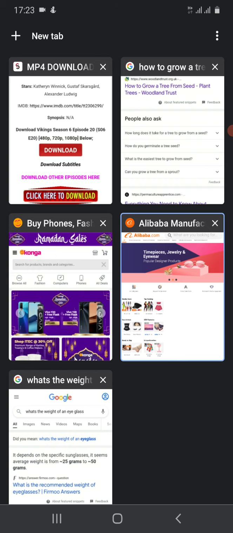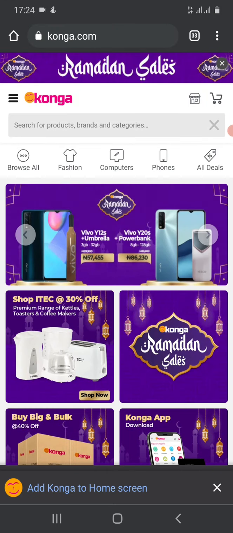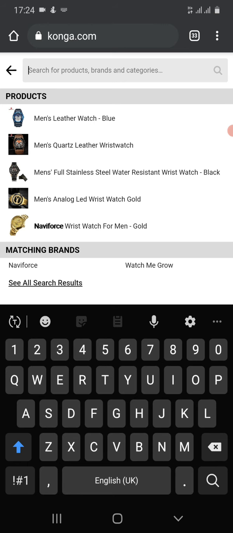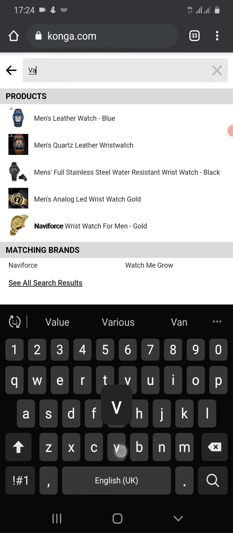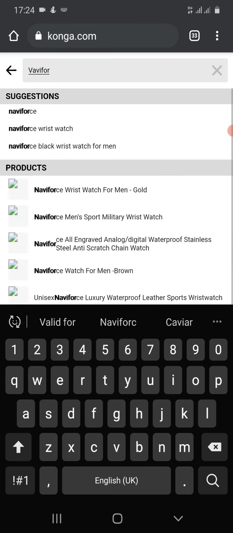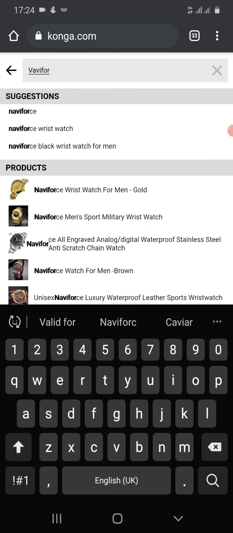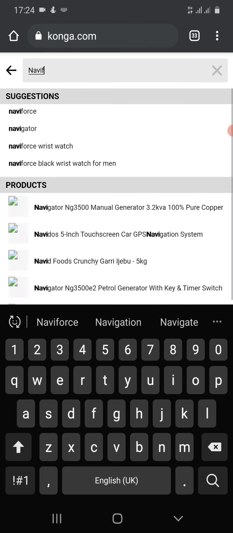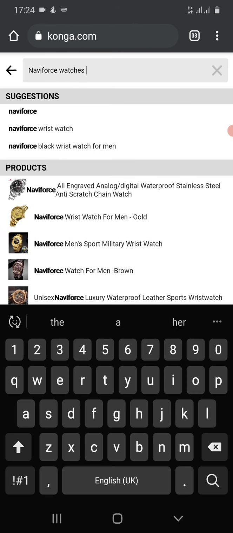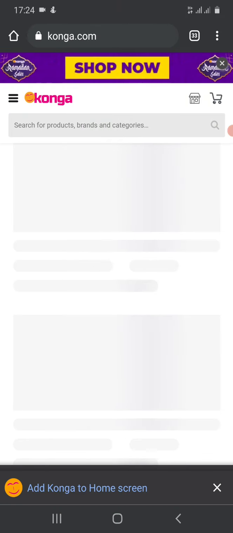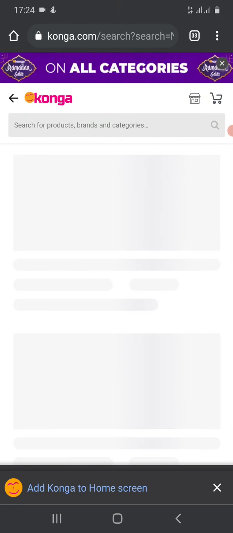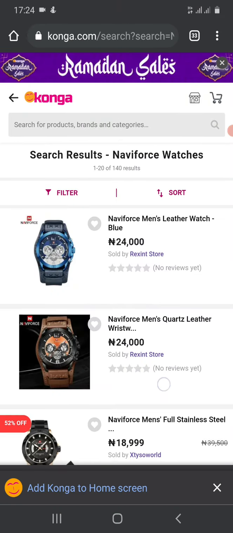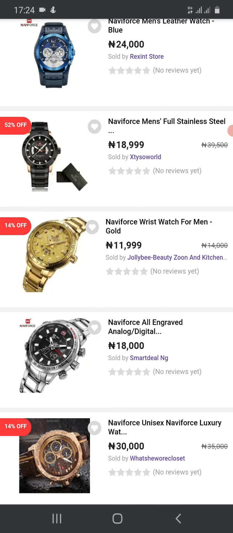All right, so straight up, this is your Konga site, and I want to search for, let's say, a product. Let me just say Navi Force. I didn't get my spelling right. So, Navi Force watch. All right, it will come up now. Okay, so these are different wristwatches.